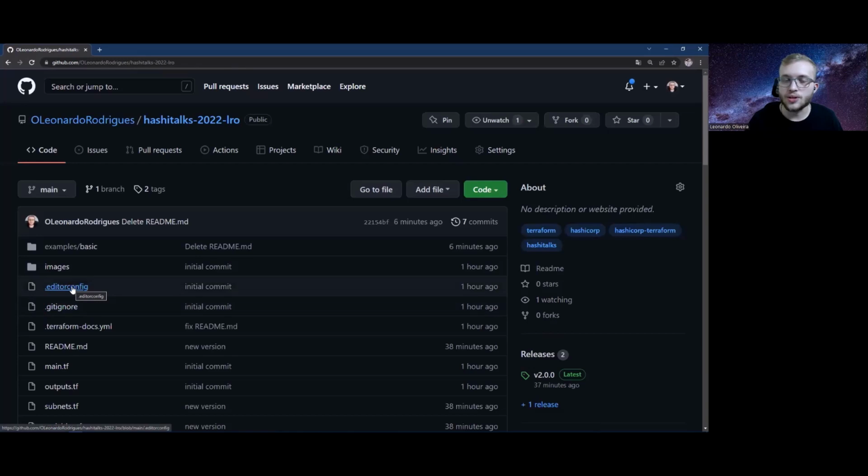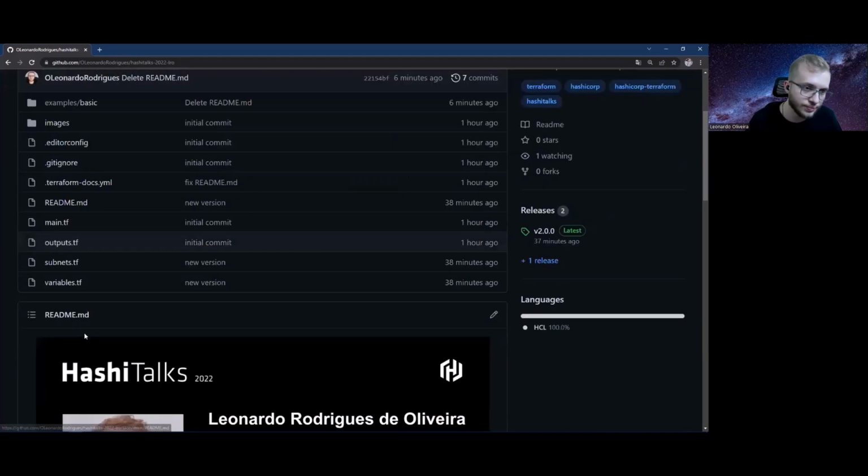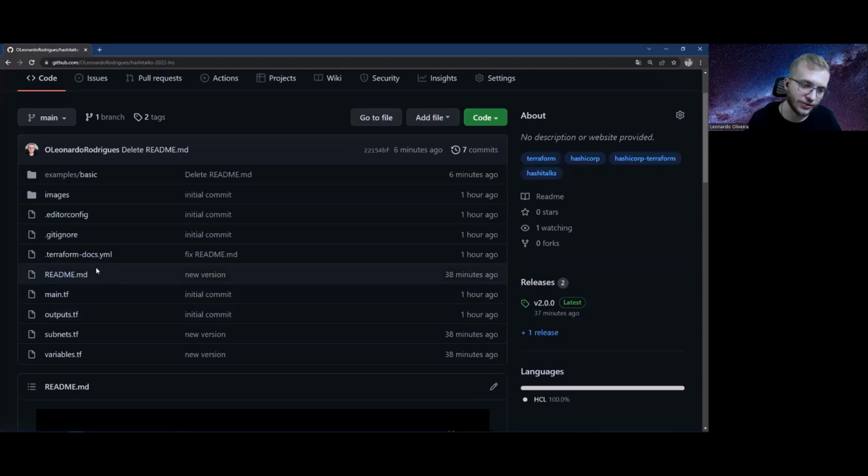This file is able to keep everyone on the same page on how to configure an editor and avoid stuff like having different line endings depending on who made the pull request and generating a lot of conflicts along the way.